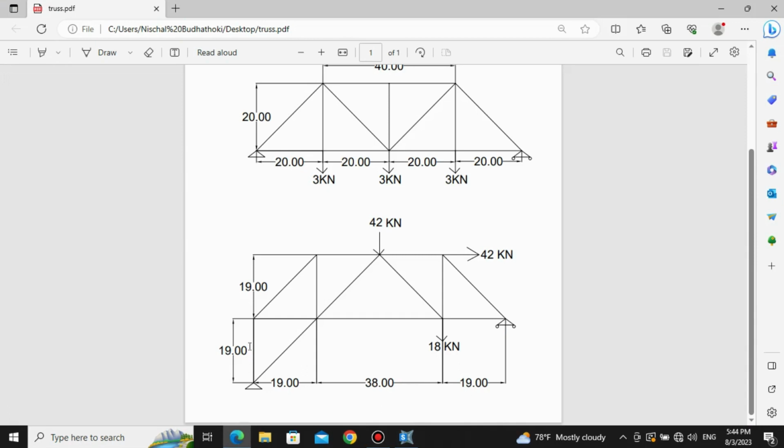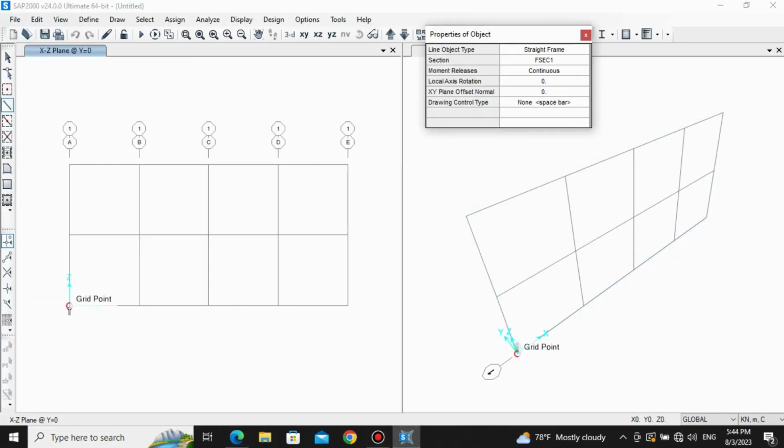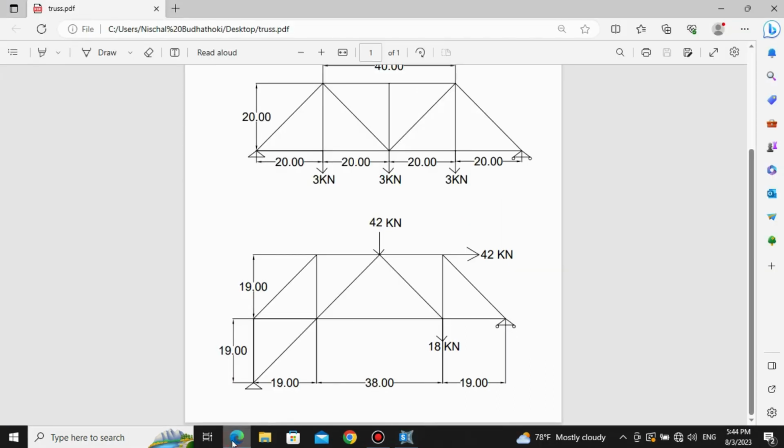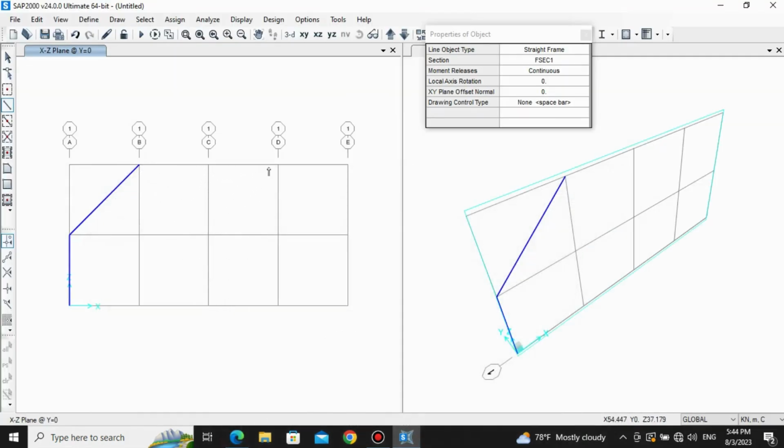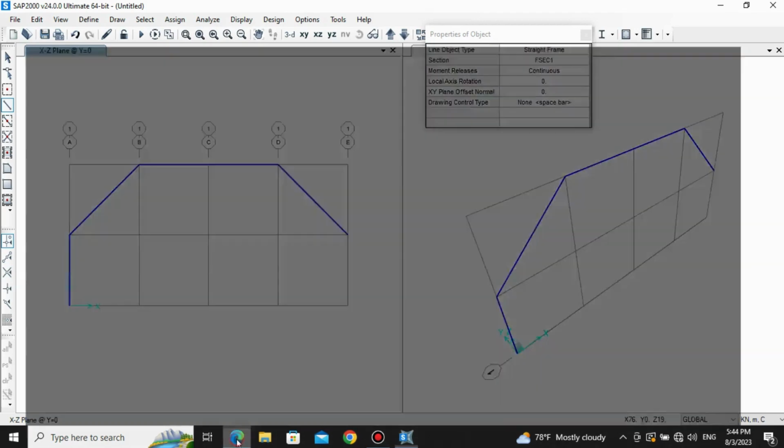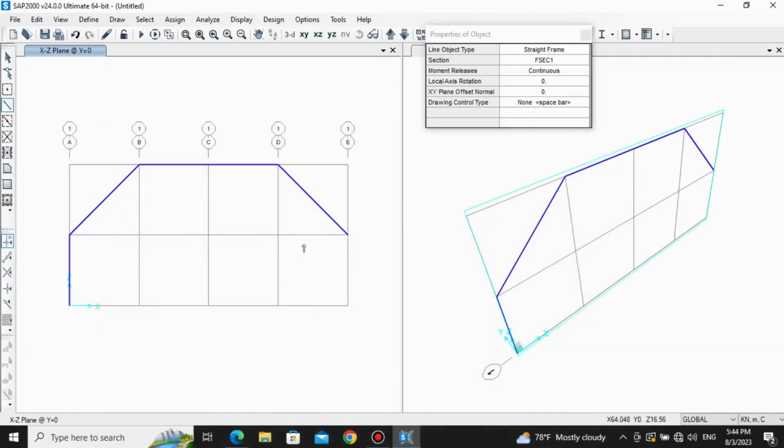At first we have this member going this way. We start from here, we go here, then we reach here, and we go all the way there and there. All the way here, then we go here, then we go over here.